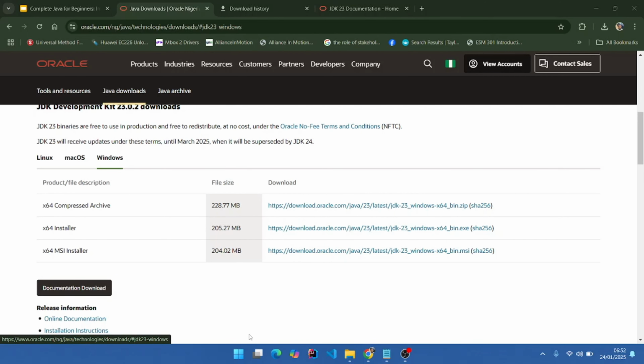The next thing to do is a setting we call the environment variables. This is us telling our computer that whenever there's a request to run any Java application, go into a specific folder, and you see the JDK. That is just the setting we're about to implement now.